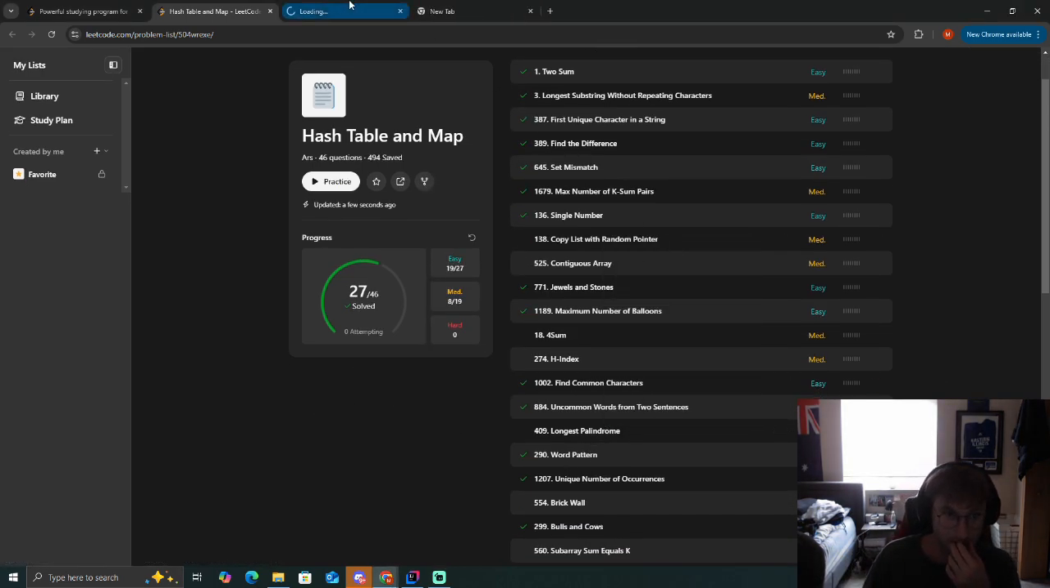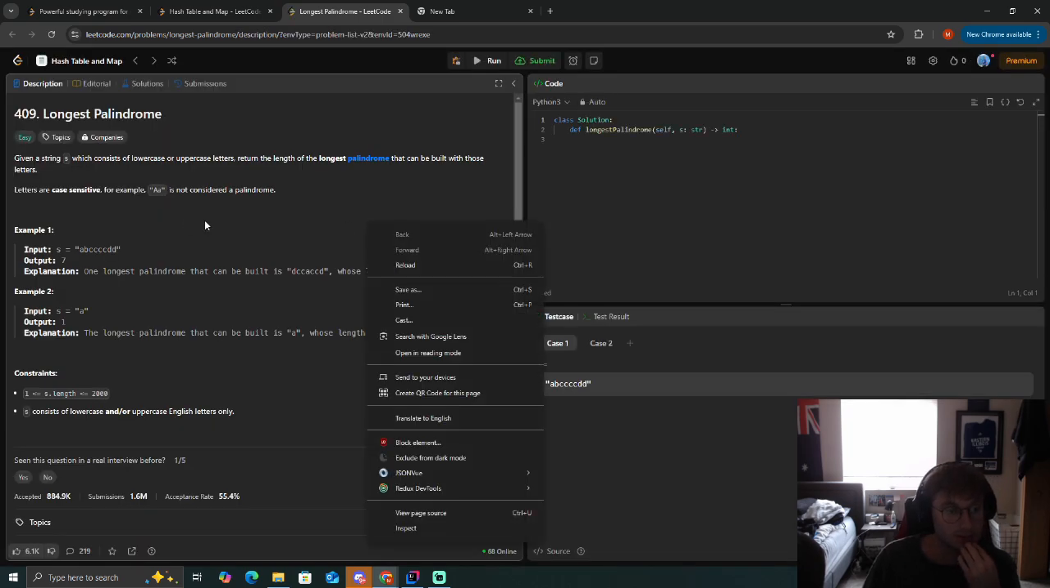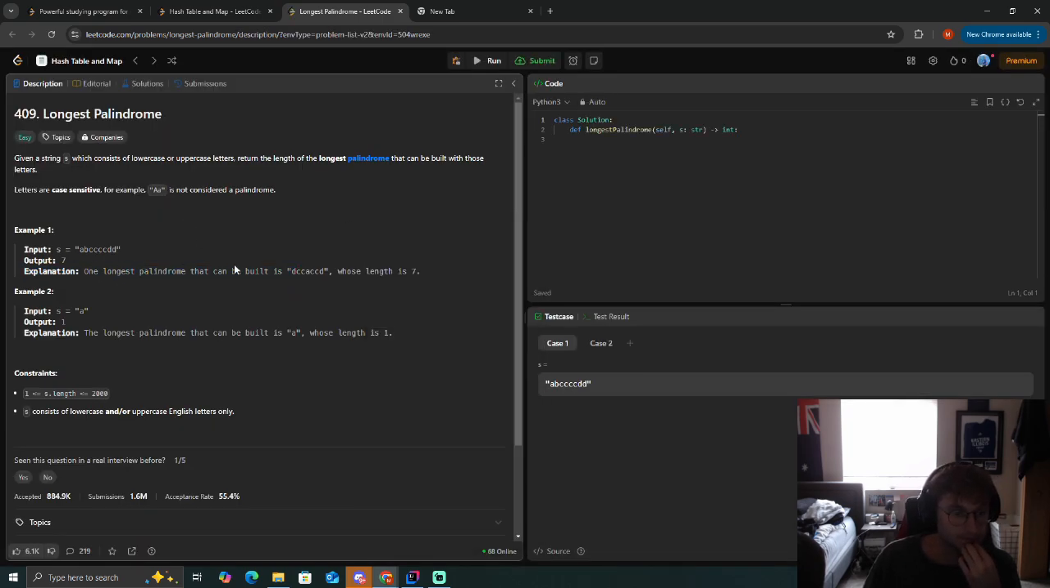Let's take a look at the longest palindrome. Well, the longest palindrome that can be built is DCC ACCD, which will make this 7. Given a string which consists of lowercase or uppercase letters, return the length of the longest palindrome that can be built with those letters. Letters are case sensitive. For example, AA is not considered a palindrome. That reads the same forward and backwards.